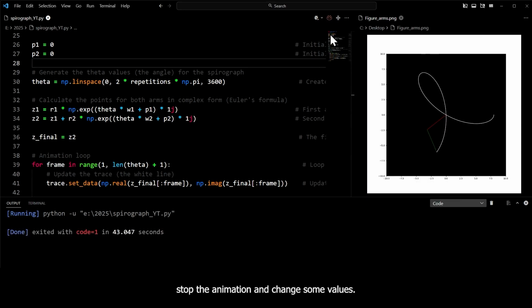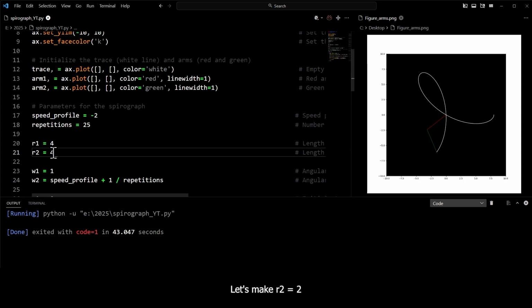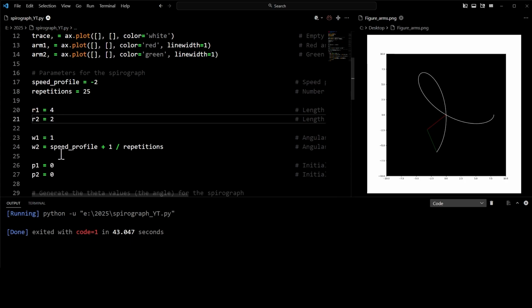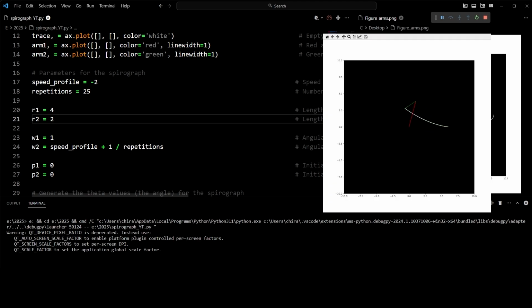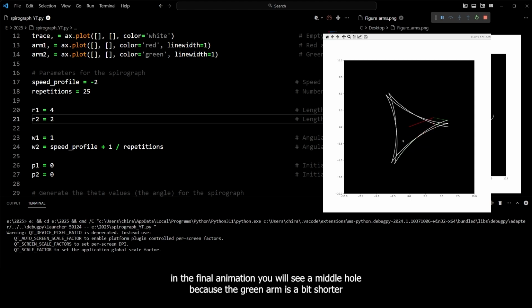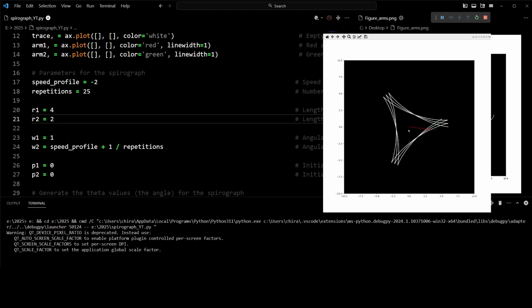Let's stop the animation and change some values. Let's make R2 equals 2. And we will kind of see a hole in the middle. Let's see. You can see how the animation is a bit changed. And as the animation goes on, you can see in the final animation, you will see a middle hole because the green arm is a bit shorter than the red arm and won't reach the middle part.